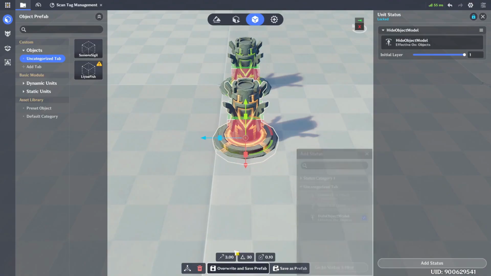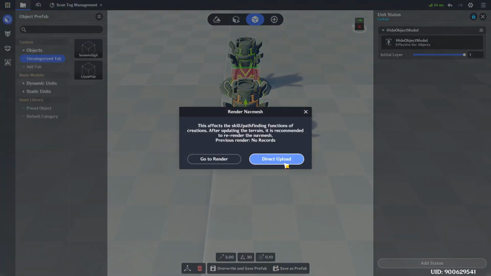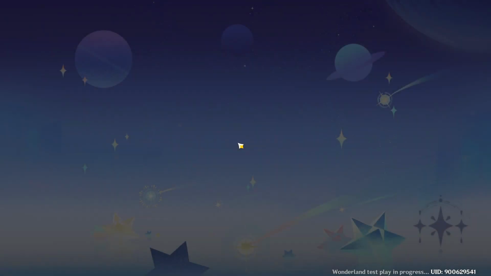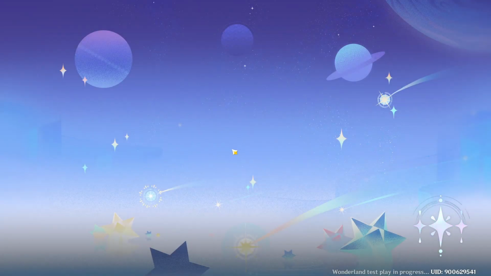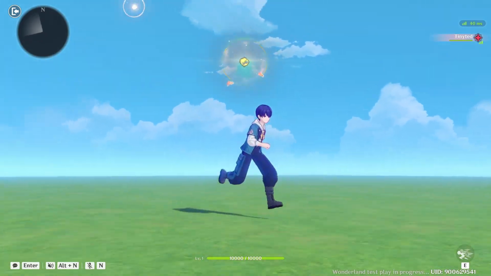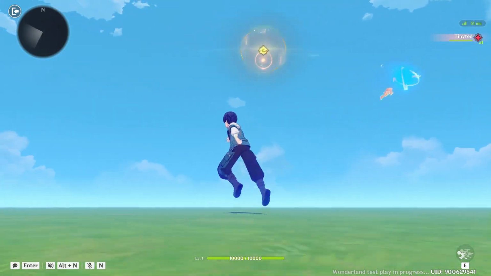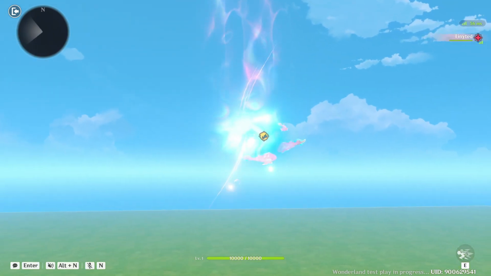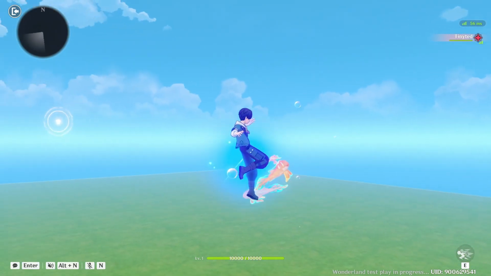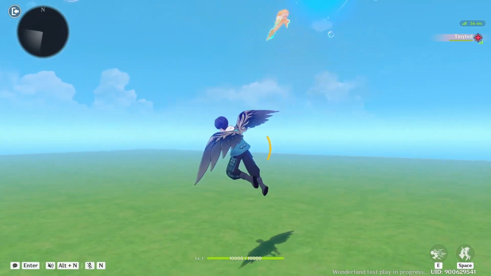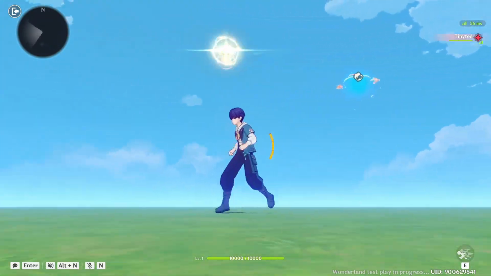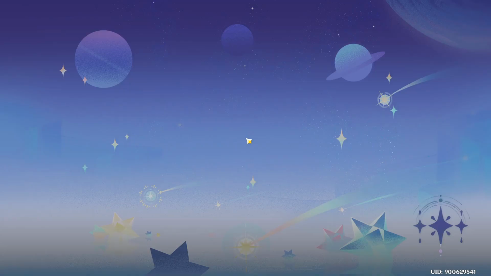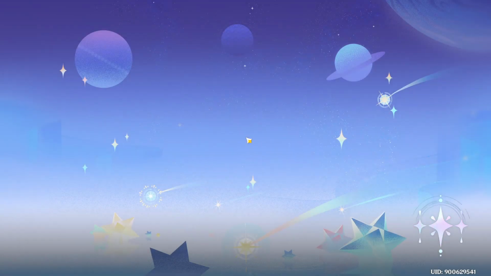There we go. So now, when we actually test it out, see here. You can't see the object models. This still works and acts like a Sumeru sigil. So what we need to do is differentiate between these. We'll be modifying the node graphs and adding some more unit status.